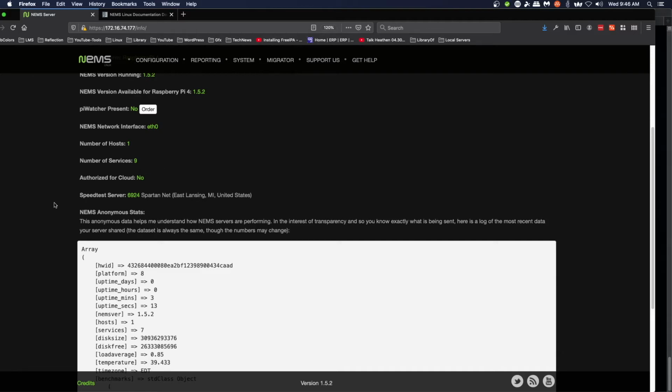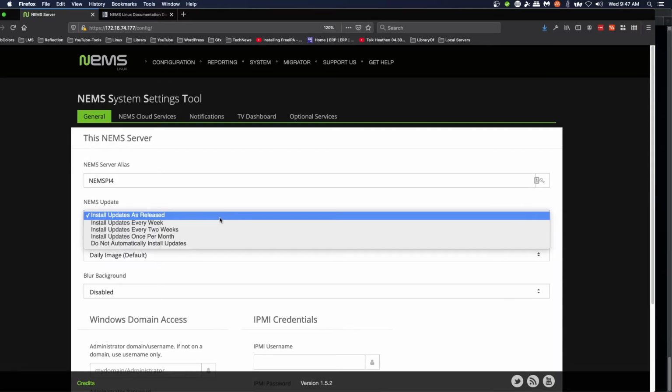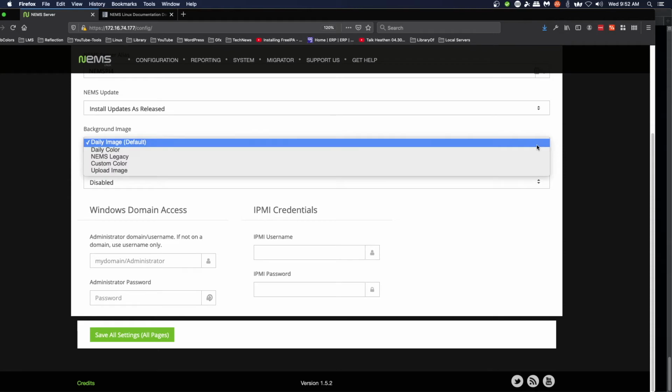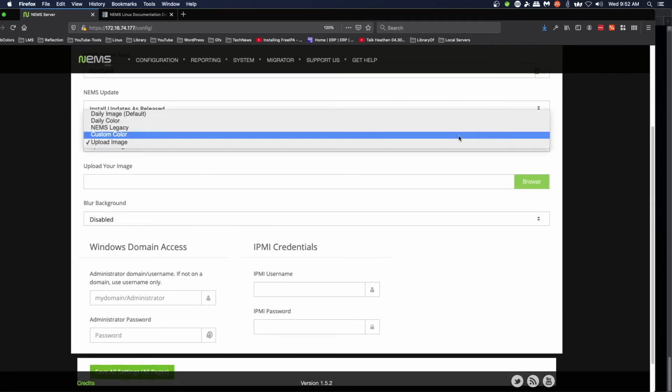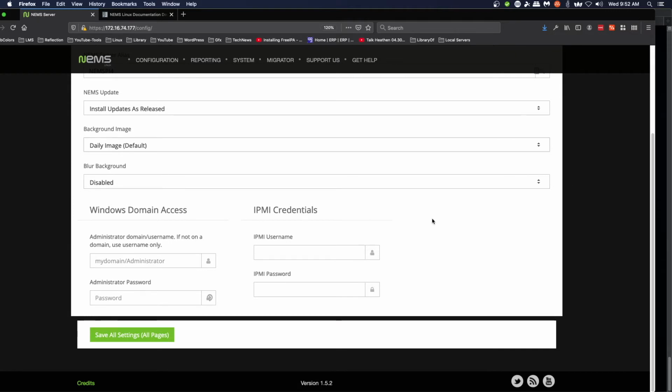Number of hosts 1, services 9. So basically this is just a clean setup. We've got the settings tool, install updates as released. That should be good. Not running it in a production environment, just on my home network. All right, we should be able to skip most of these settings for the moment. One interesting one is the background, and that lets you get a different image every day by default. Of course, you can upload your own image, or you can set it to a legacy or to a color. But let's stick with the image for the time being. And I think we're all set there.